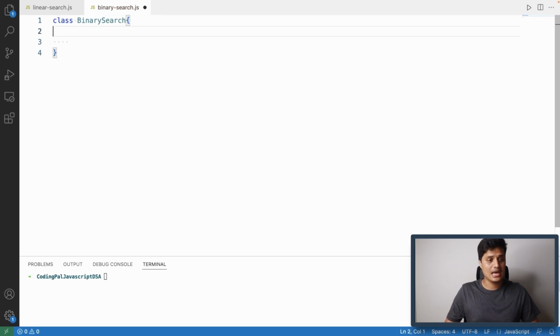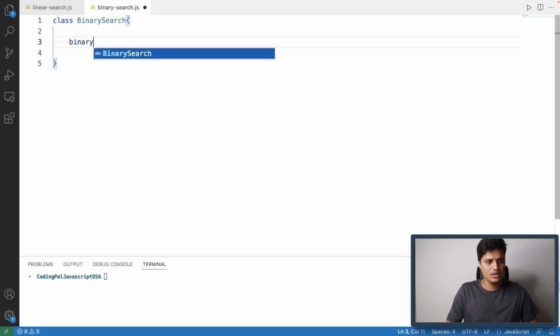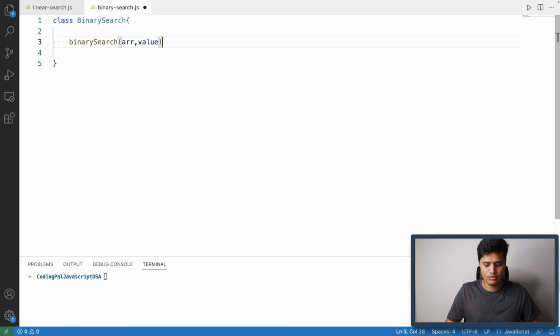Inside this file, I'm going to define a class BinarySearch. Inside this class, I'm going to define a function called binarySearch, and it will take two arguments. One is the array and the second is the value that I want to search.